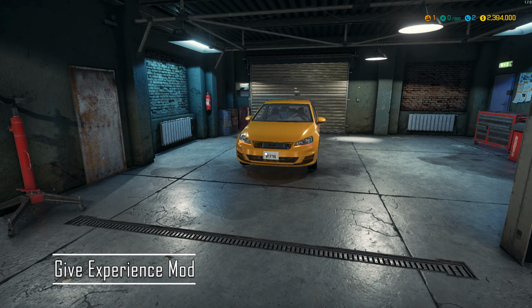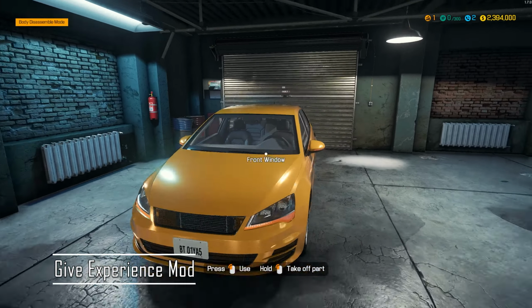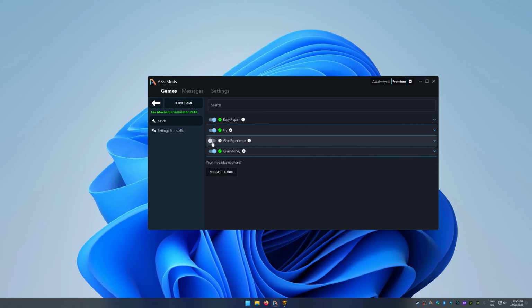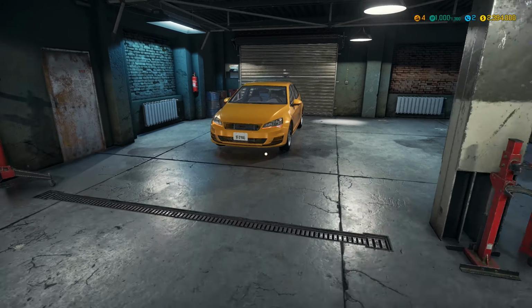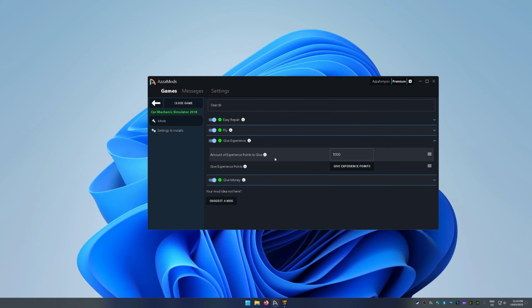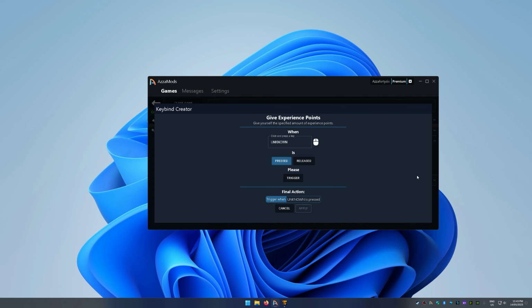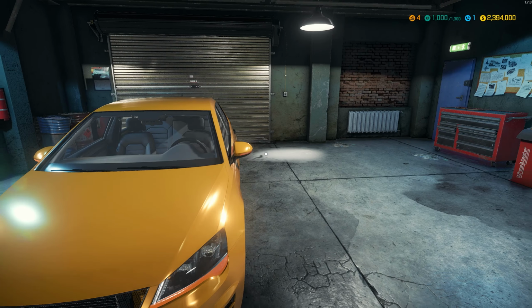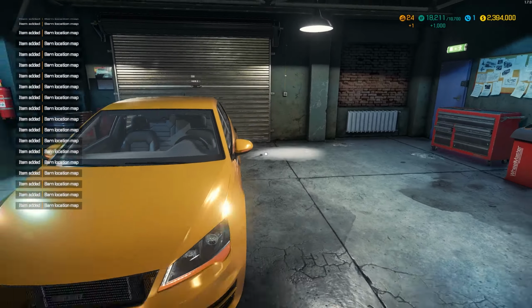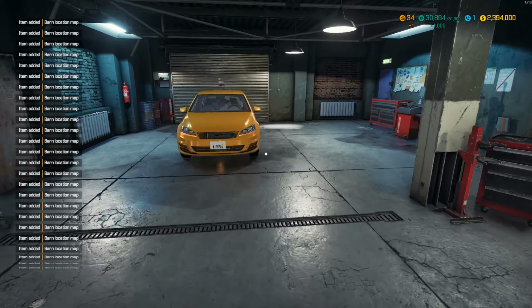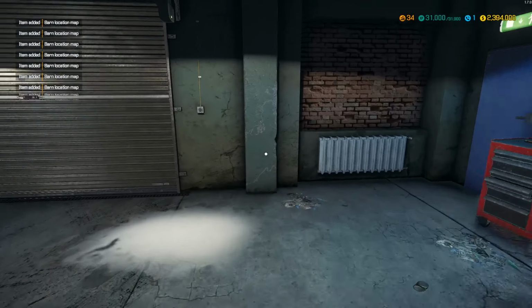Now, if you go ahead and look in the top right again, you can see we have zero XP. Let's go ahead and use the experience mod here. Give experience, give 1,000 experience, and there you go. You can see we've leveled up now. And we can actually go ahead and give ourselves a keybind for this as well. I'm gonna go G. Every time I press G, it's gonna give us 1,000 XP. There we go, G, G, G, G, G, you can spam it. Look at that, that's awesome. We've just leveled up to level 34 in a matter of seconds.